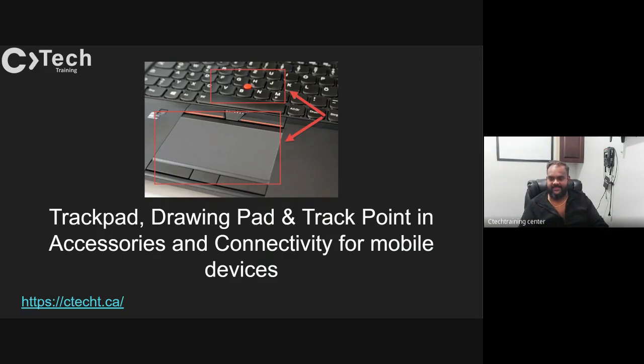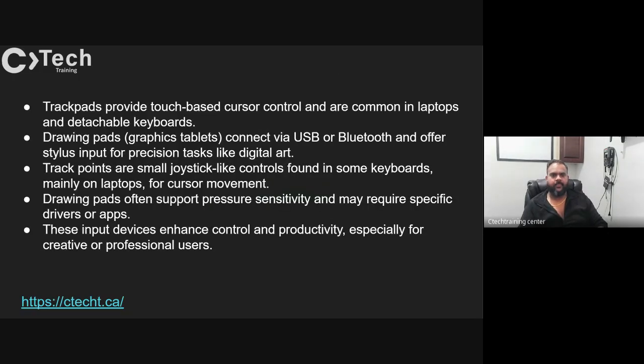Okay, it does the same thing, whereas a trackpad is more on the laptop itself, right? Trackpads provide touch-based cursor control and are common in laptops and detachable keyboards. Drawing pads, or graphic tablets, connect via USB or Bluetooth and offer stylus input for precision tasks like digital drawing and CAD drawing, right? Those are like for industrial drawing.